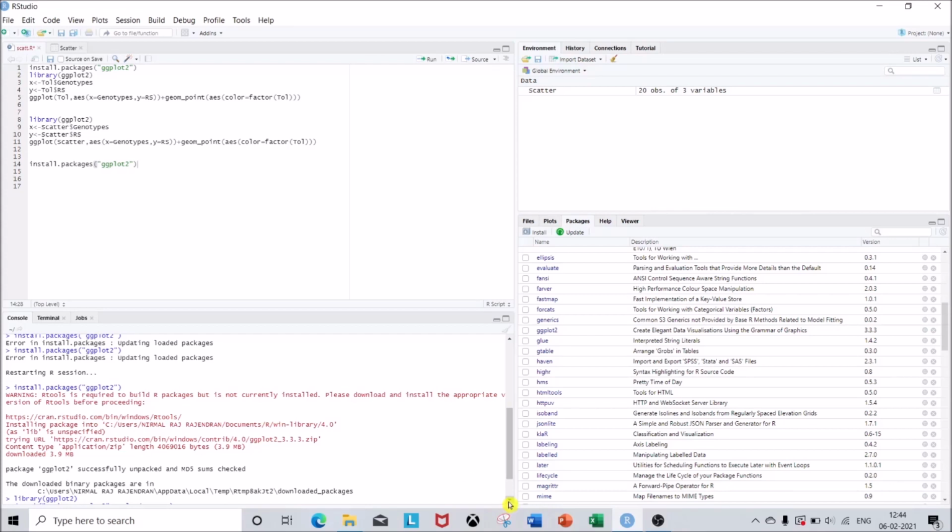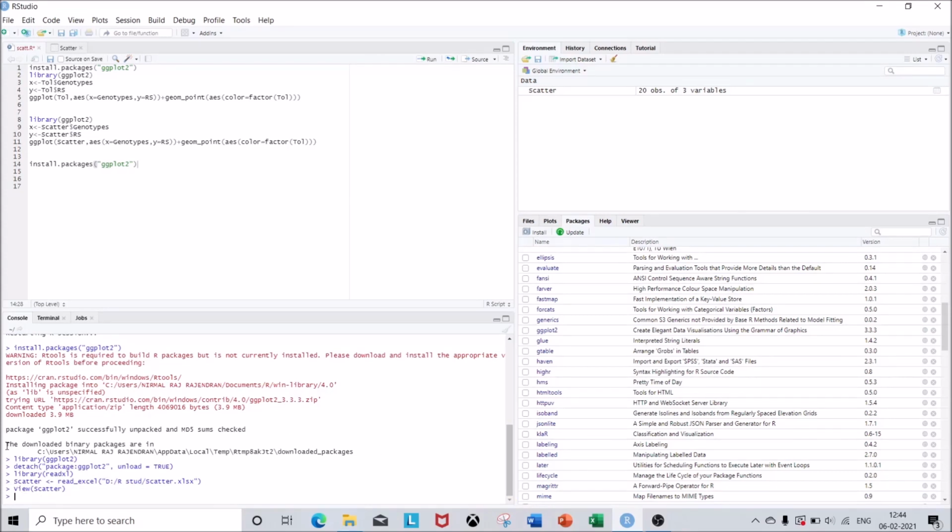So just make sure that you get a statement that the package ggplot2 has been successfully unpacked and MD5 sums checked. Make sure that you get this word successful, because if it is not successful, then you have to redo it. It may be due to some technical glitches. So make sure that you install this package.